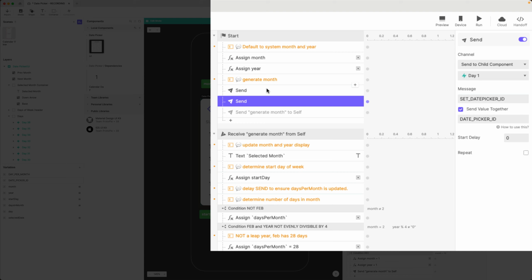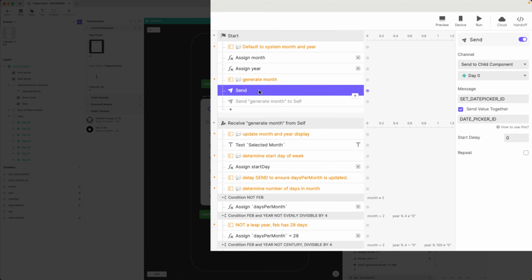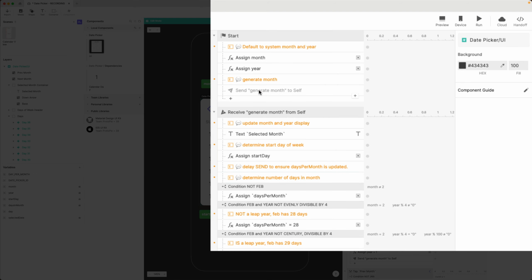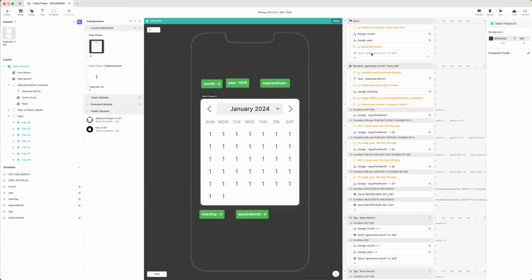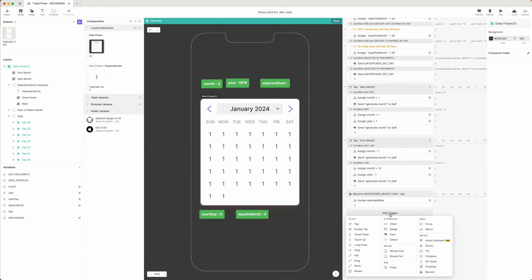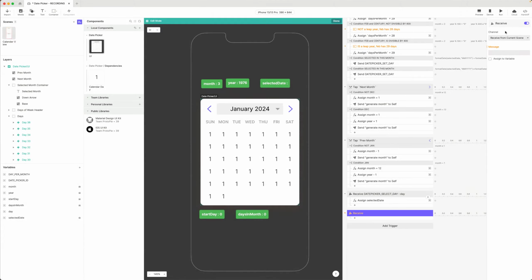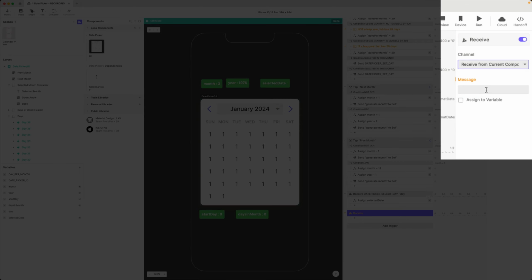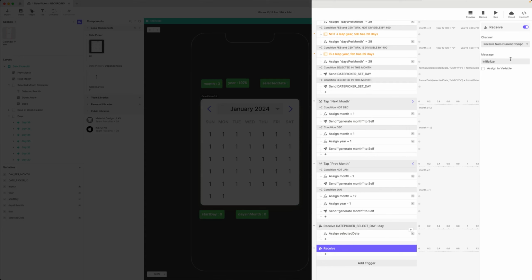I don't want to put this in my start trigger. That's going to make my start trigger really long. So instead, here, let me get rid of this and I'm going to cut this. So Command X, and instead I'm going to make another receive, add trigger, receive, and this will be from my current component, and I'm going to call this initialize. And right here we're going to say receive initialize from self. And then what I'm going to do is I'm going to paste that.